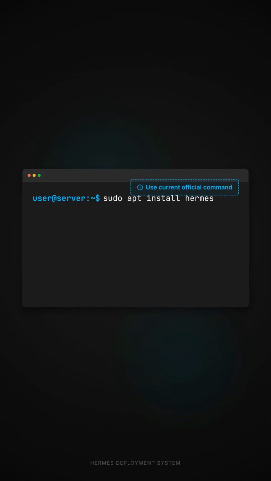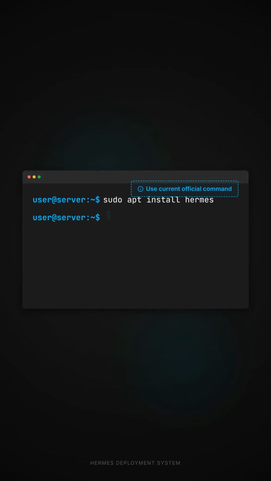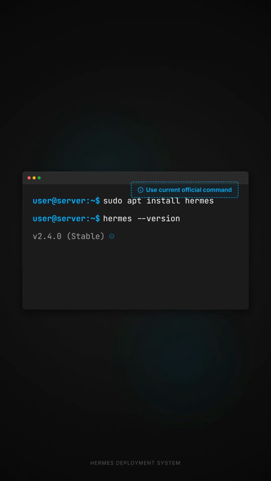When you run the installation command, follow the official documentation for the current version. Tools evolve, but the goal stays the same. Isolate the runtime, verify the version, and confirm the environment is healthy. Once installed, we verify with the version check. If the command responds correctly, your runtime is now part of the system. You have successfully provisioned the operating layer for your AI worker.